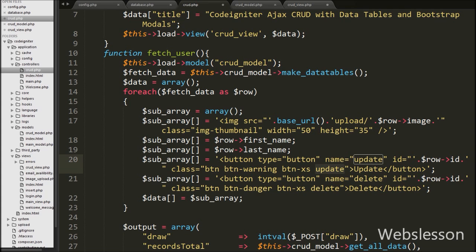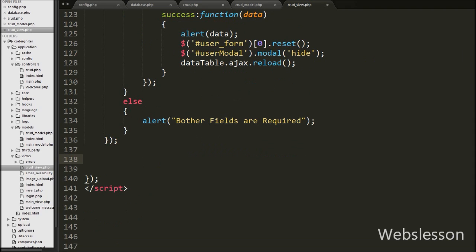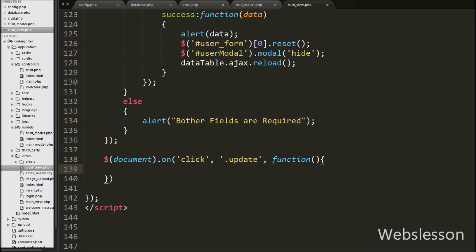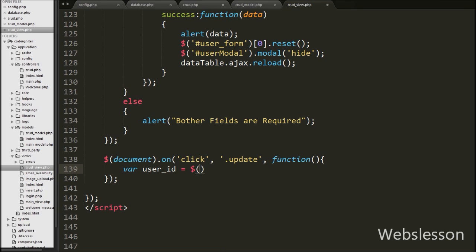Now we go to the CRUD view page to write the jQuery code for the update button click event. So we write $(document).on with the click event on the update button class and a function. When we click on the update button, it will execute this code. Under this first we write a variable user_id equal to $(this) with the attr method, and under this method we write id. This method will fetch the value of the id attribute from the update button and store it in the user_id variable.